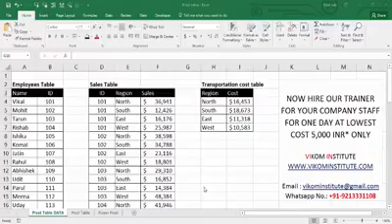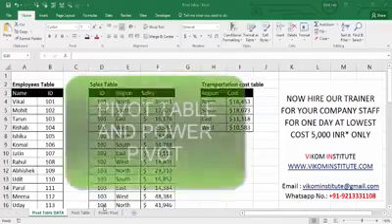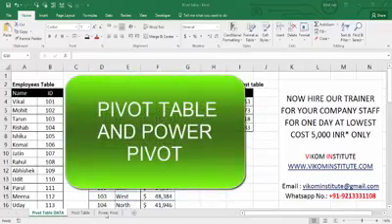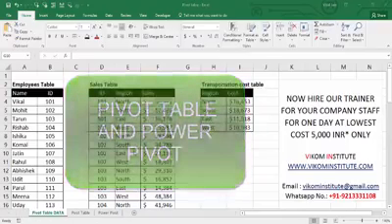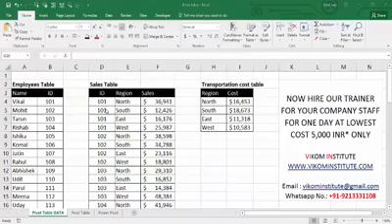Hello everyone. So in this chapter I'm going to cover pivot table and power pivot. So I'm going to cover the basics of these two. So let's begin. Here we have three tables: employees table, sales table, transportation cost table. Let me show you what is the meaning of these tables.